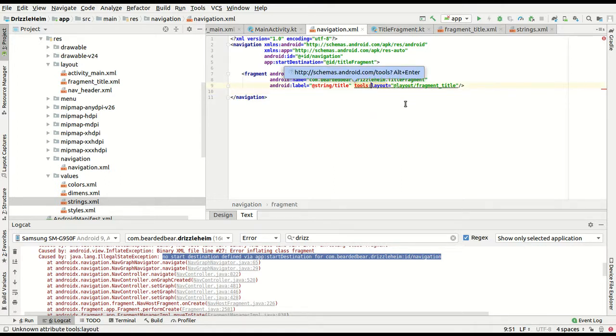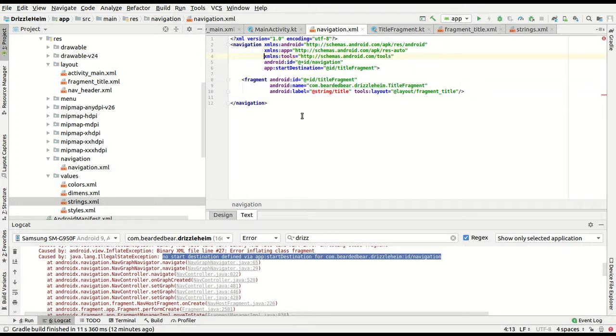Okay, there we go. So now we've correctly specified our title fragment, and what we then have is a missing schema. This tools namespace is for stuff that's shown just for testing, like in the design view. I'll explain more about that later. It's very useful, but I'm going to just include it for now. So it's just the namespace that needs to be included, and then we have a string for title, the label of this fragment. Let's just say welcome. We'll just call it that for now. That's the value of the string, which is also put into strings.xml. Okay, so now let's try our application and see what happens.